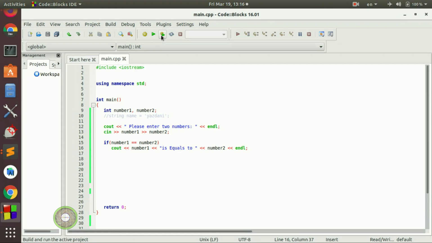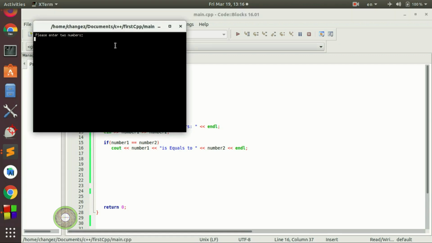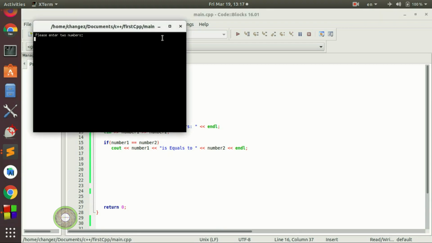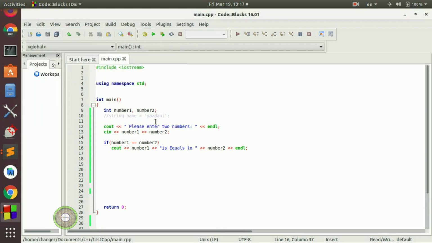So let's see. All right, please enter two numbers. So we put a 12 and 12. As you can see, it said 12 is equal to 12. So how about when 12 is not equal? Say we put two numbers, a 12 and 13. See, we did not get anything. There is no output. So how do we deal with that?